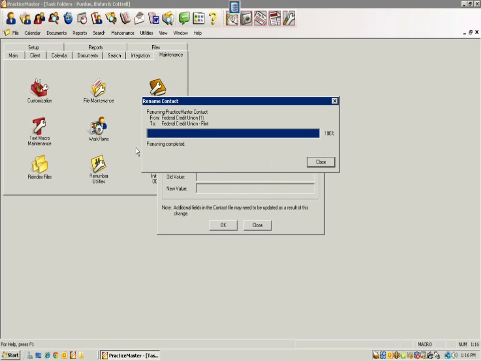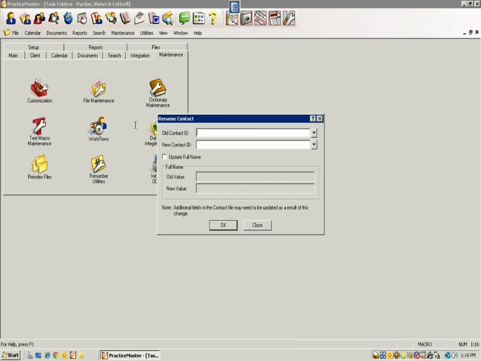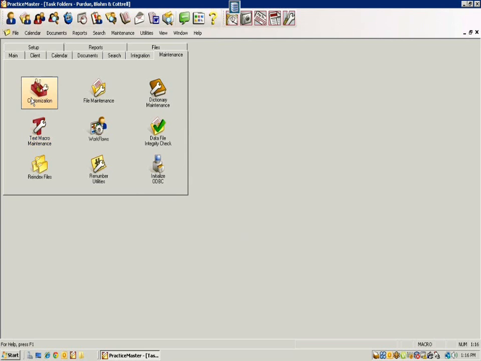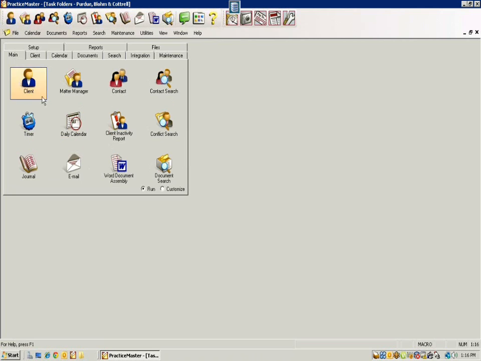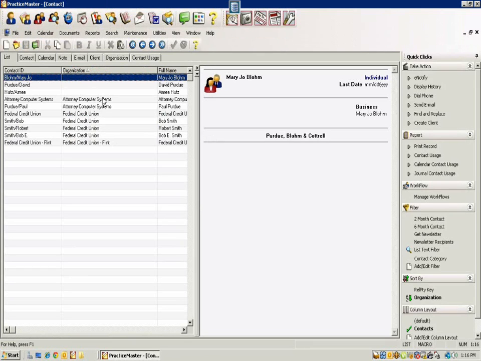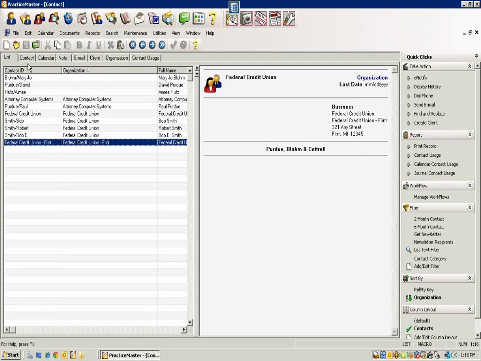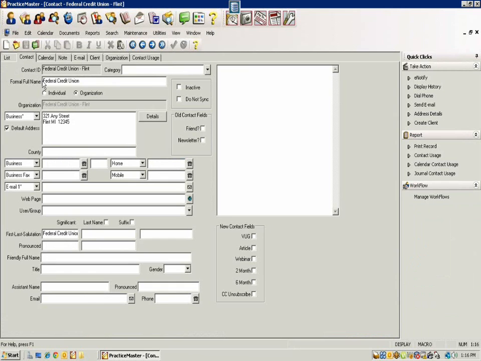And now when I get in here and I look at my contacts, I could also do that with the other one with just the regular Federal Credit Union. I could change that to be Federal Credit Union Bay City, so that would make sense to the user at the other end. But now when I go into my contact list, you can see that on my list, it still says Federal Credit Union Flint, but if I actually look at the contact record, you'll see that the formal full name is still Federal Credit Union. But up here when I'm searching, I see that it's Federal Credit Union-Flint.